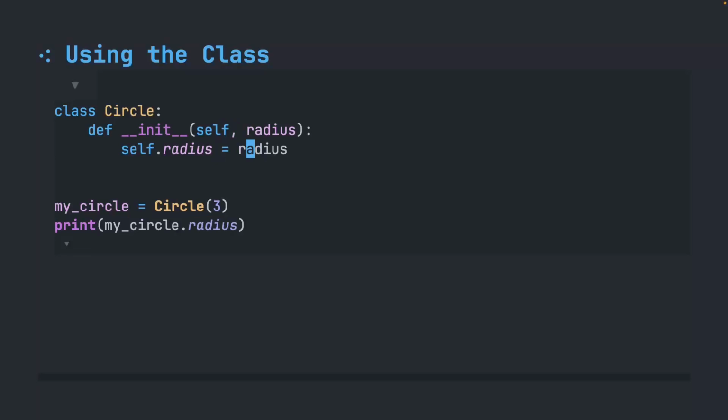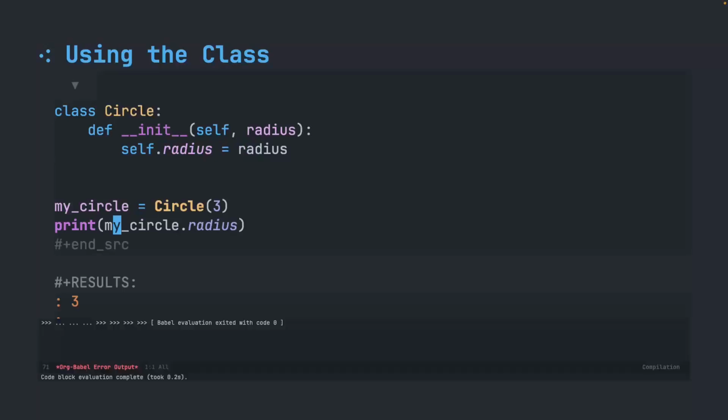And then inside of our class, we say, okay, this self is actually going to be my circle. My circle is the object that we're referring to with all of these selves. And I can go ahead and print this out. When I do my circle.radius, you'll see that we get a result of 3. So we have a class of circles.